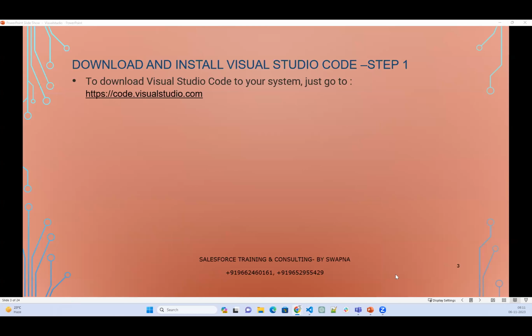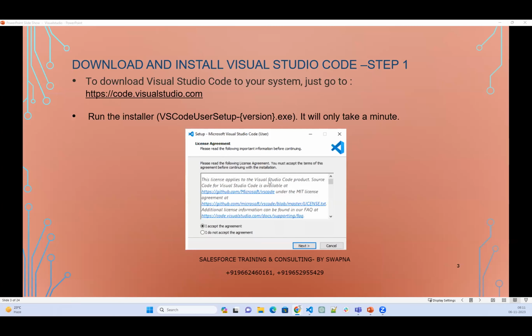Once the download is done, you need to click on the installer, that is a .exe file. There will be a .exe file created. Just click on that. It will take some time. As soon as you click on it, the first screen will open up, and just select that you accept the agreement.